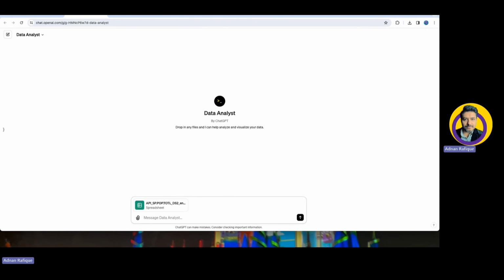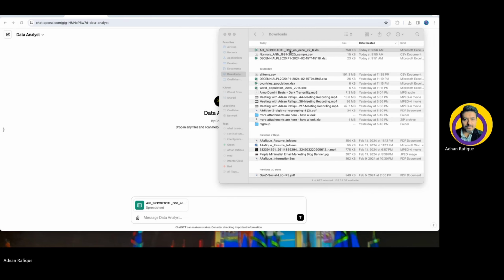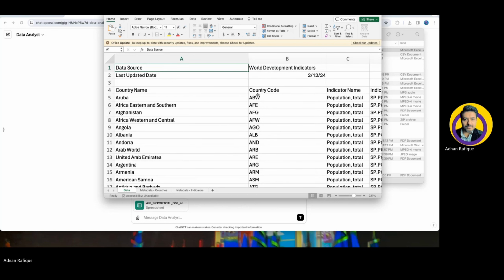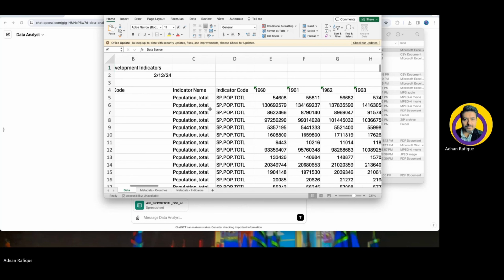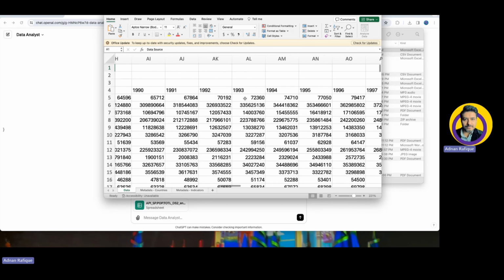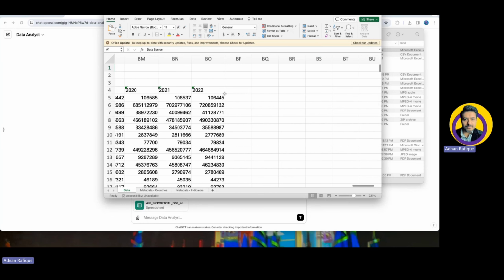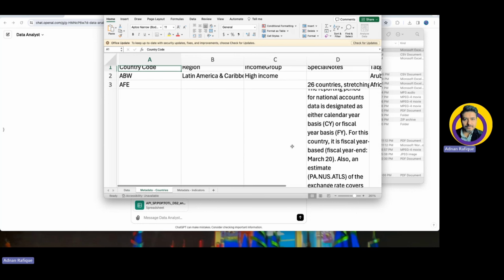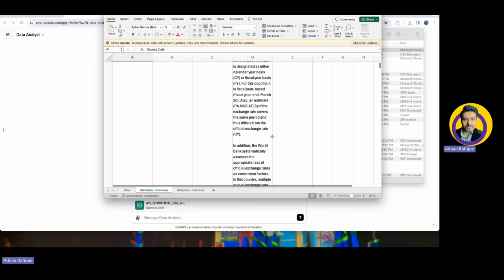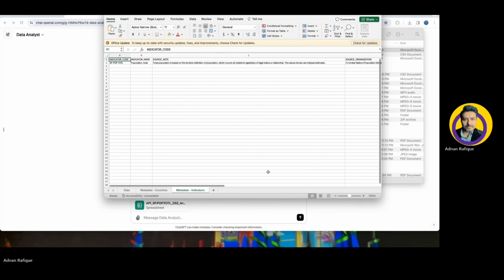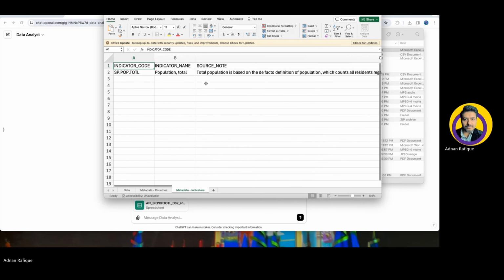And this is the file from the World Bank, which I can show you here. This is the file. It has all the country names, if you can see it. Country code, indicator, population. It has population from 1960 until 2020. Okay. So that's the file we have. And they have some metadata here. And here we have some indicator. What does it mean? Population, total indicator, and all that stuff.